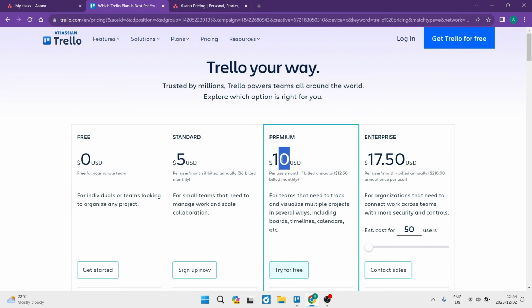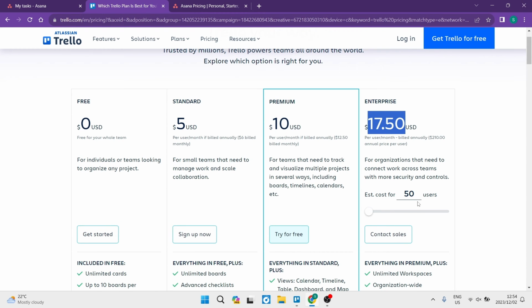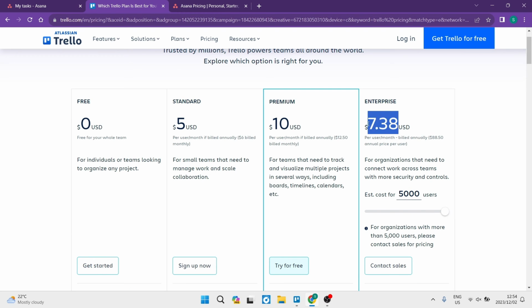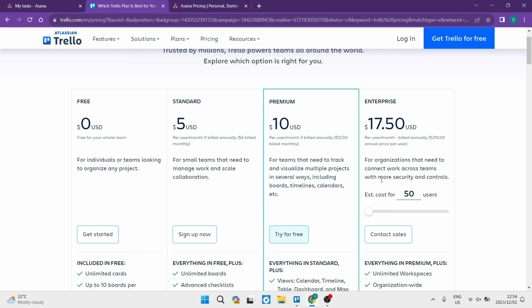They also have a premium, which is $10, and then they have an enterprise plan, which means you have a sliding scale on the amount of users that you can invite to your team, and the more users you have, the less you will be charged per month. So it goes all the way down to $7.38, and that's if you have up to 5,000 users, and I think that is absolutely amazing. That's a lot of users, and that is a decent price.